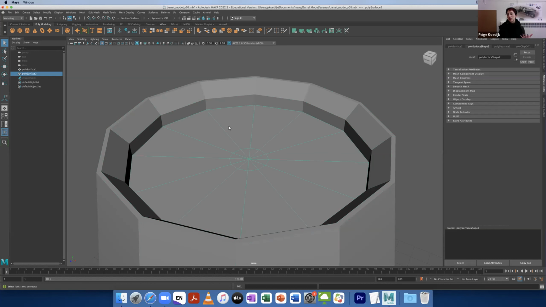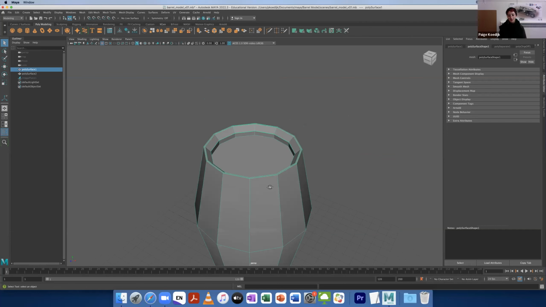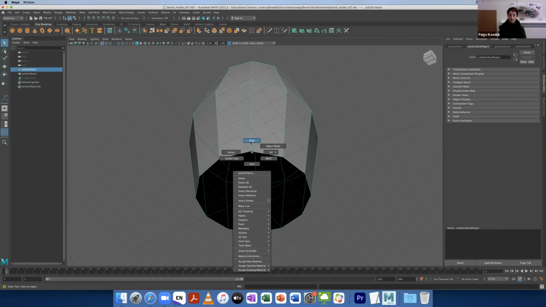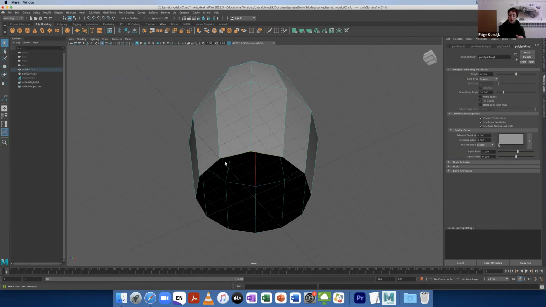Now I have these two independent objects, which is going to be really handy when it comes to doing things like texturing and modeling those grooves, because if the whole thing was complete, it would just make it really hard to work efficiently. Back to edge, I'm just going to fill this hole here.